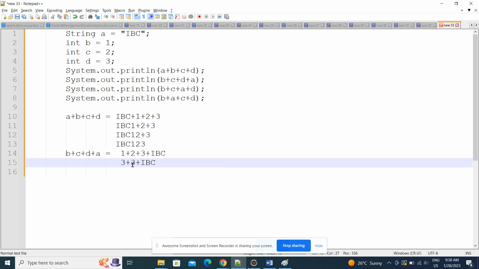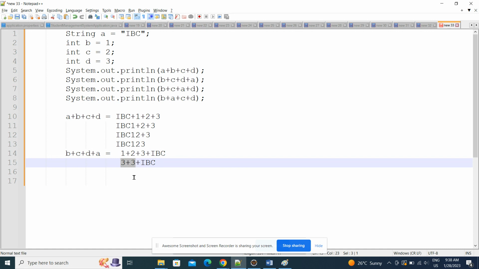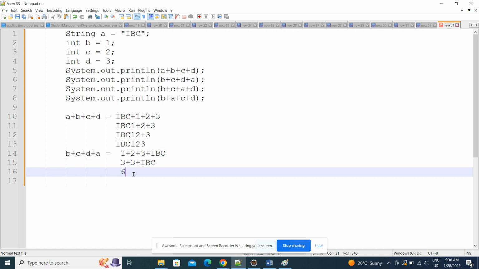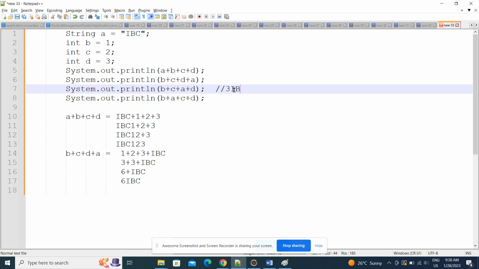In the next evaluation, what is 3 plus 3? 6 plus ibc. Now 6 plus ibc, what is the value? 6ibc. One is a string, one is an integer, right? So in the second case, it is 6ibc. And what about the third case, guys? You should understand and tell me what is the output of the third one? b plus c plus a plus d. 3 ibc 3. Correct.